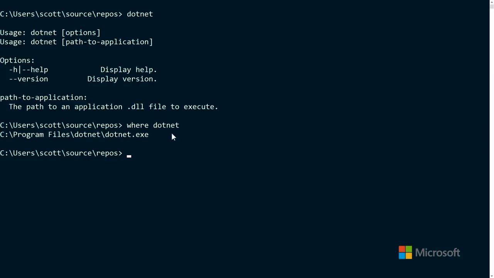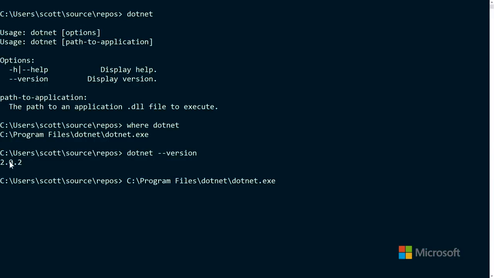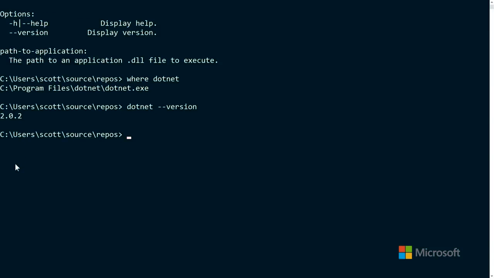Okay, so let's make sure that you're using the right version. We're in 2.0, so dotnet --version. And I got 2.0.2. You'll get 2.0-something. And this is a patch version, like some minor changes have happened, but 2.0 is what matters. Okay, so I've done that. What else can I do?